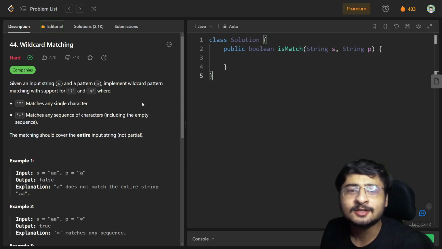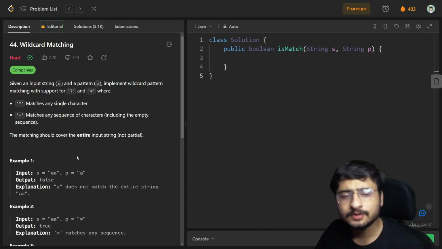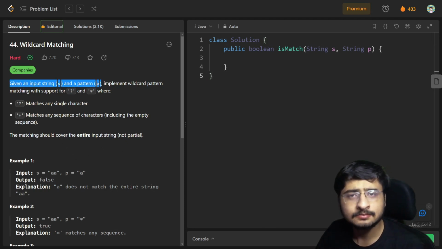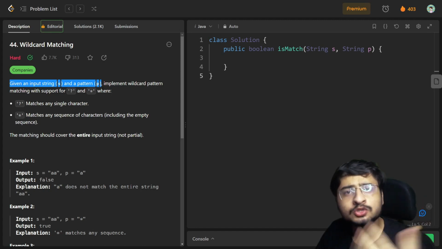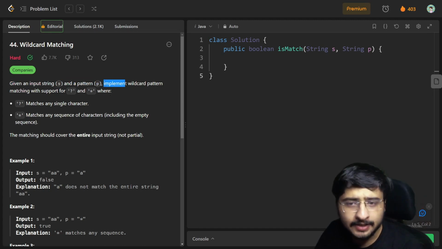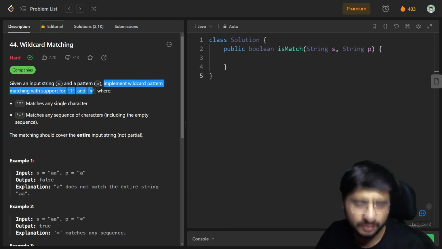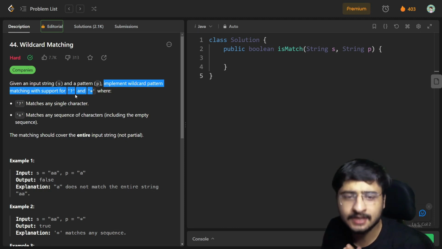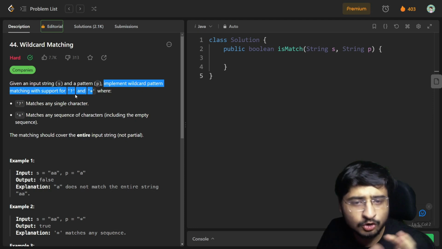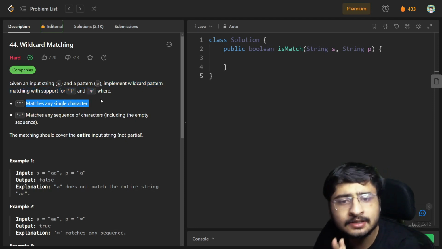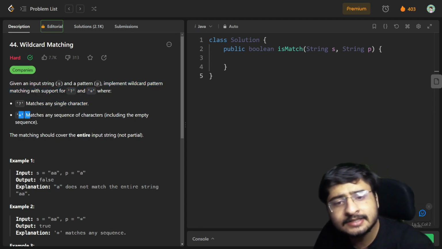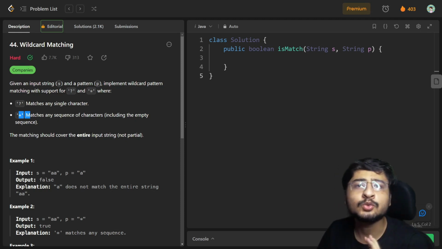So let's read this problem statement itself. In this question, they're giving us an input string S and a pattern P. So S and P, two strings are given to you. Implement wildcard pattern matching with support for question mark and star. Okay, so they're talking about some question mark and a star. Let us see what all of these mean. Question mark matches any single character. Star matches any sequence of characters including the empty sequence.